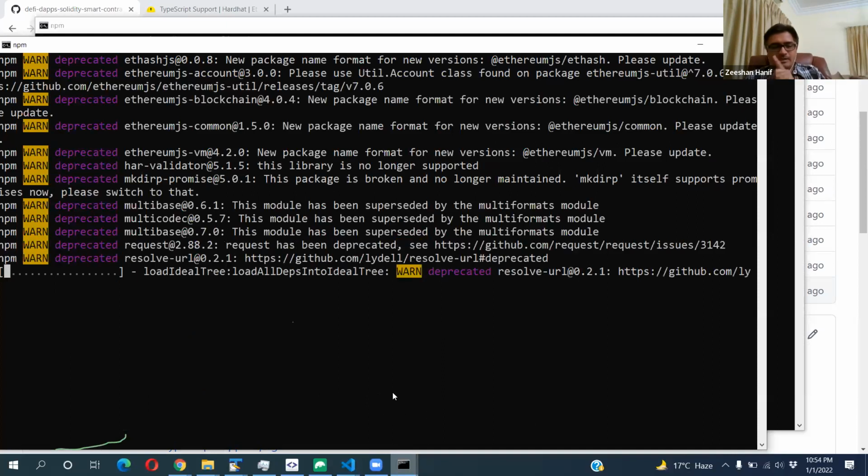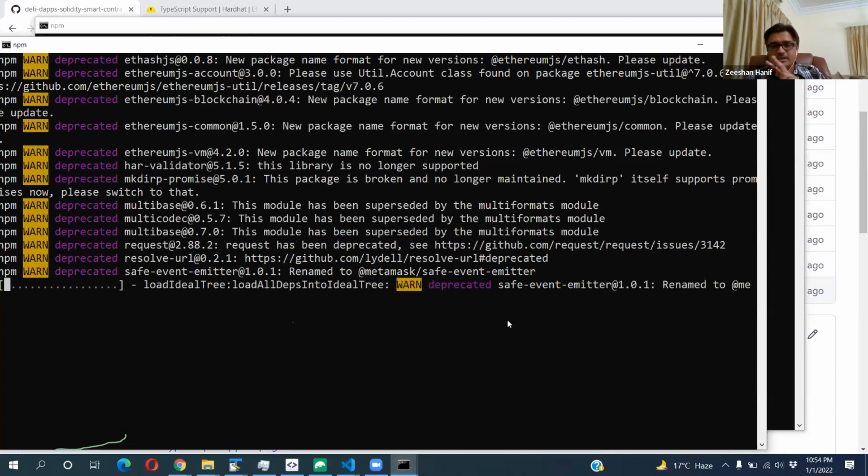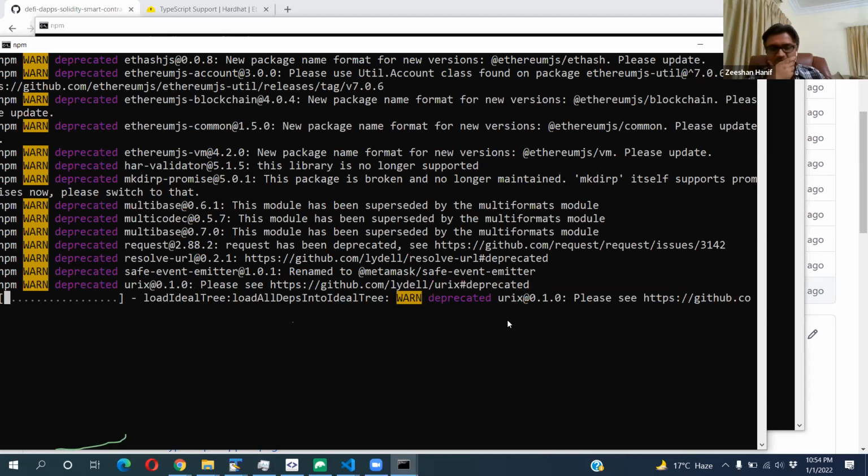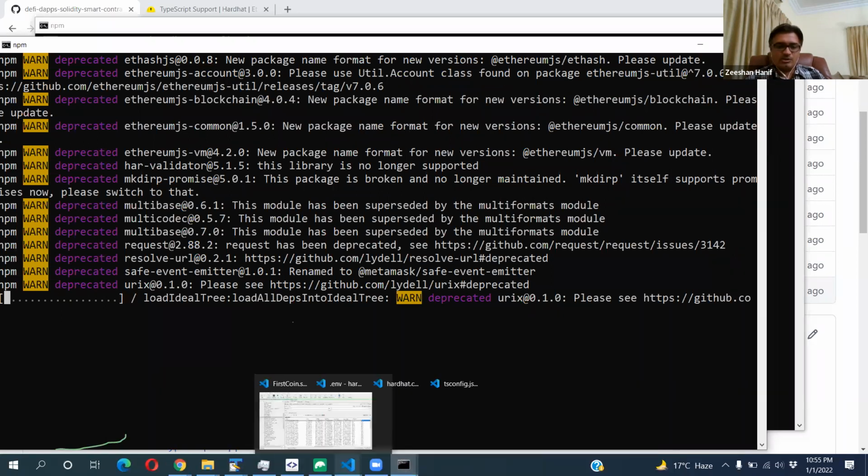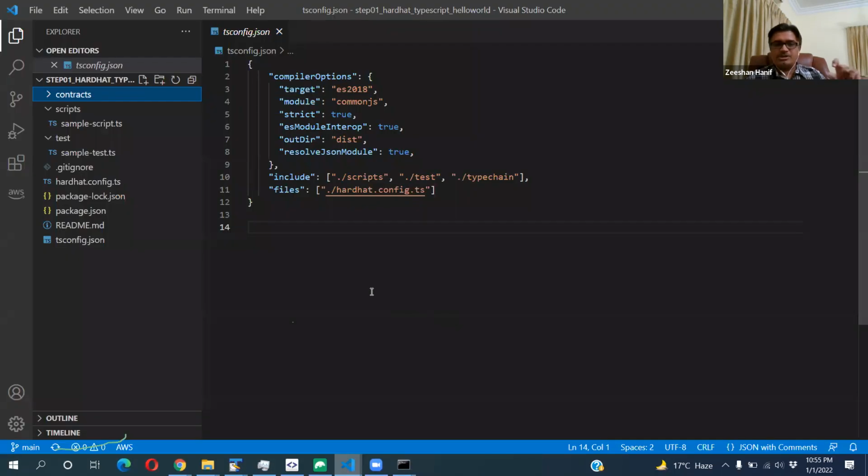Let me clarify again. At this moment, I have set up two repositories. One is from our DeFi modern application TypeScript structure, and another one I am trying to set up directly with the Hardhat TypeScript. It will take time to install everything. So the repository we have set up, you can see all the structure over here.